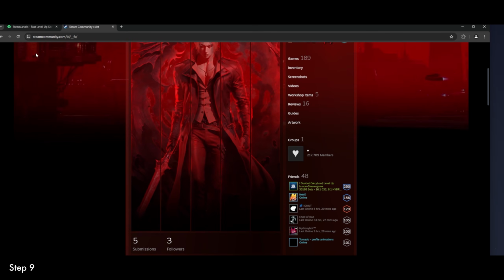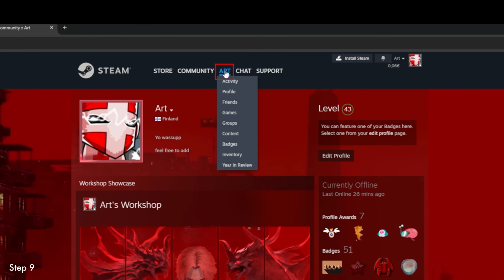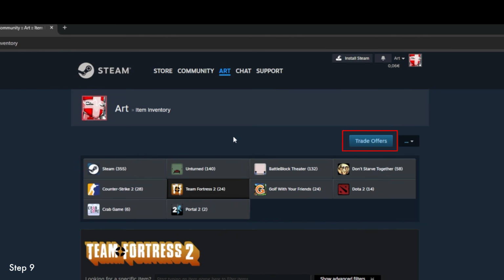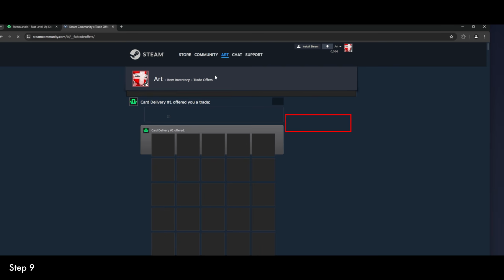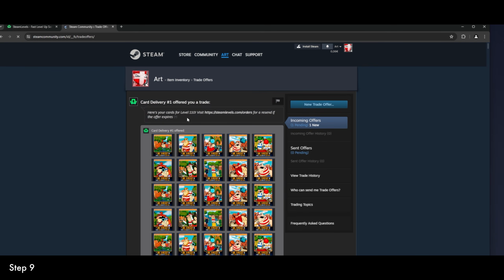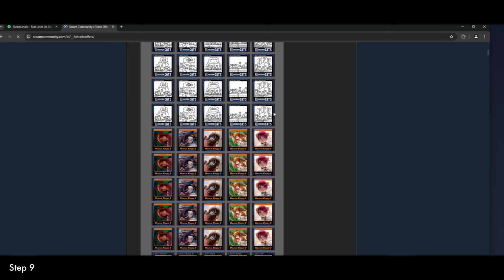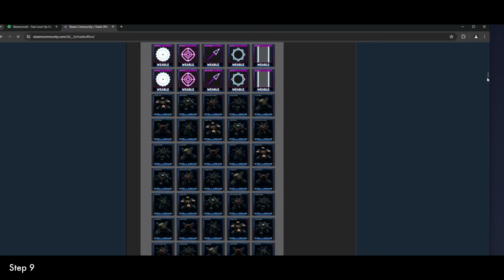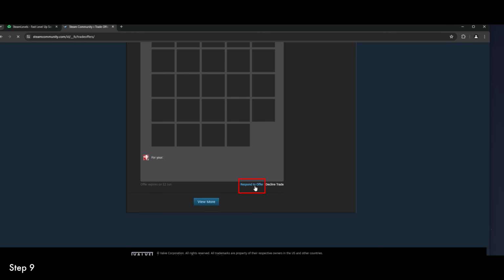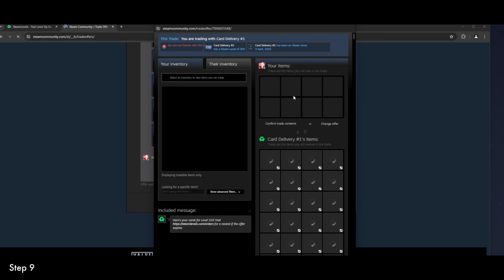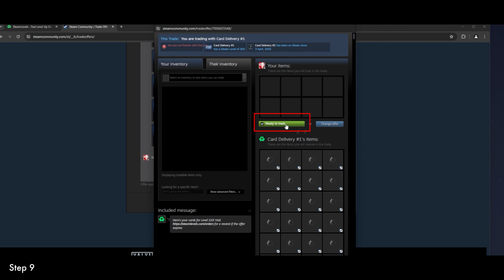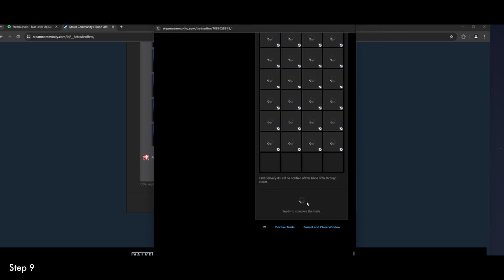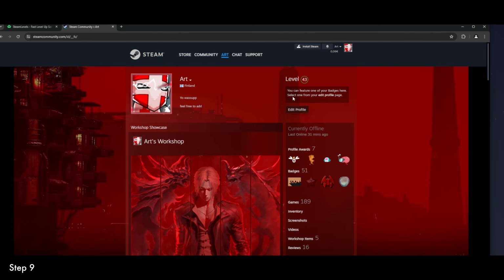Let's move back to our Steam profile. Press on your name, then on inventory and here select trade offers. It should appear into the incoming offers. The trade offer with our trading cards that will be used to craft badges. Go all the way down and press respond to offer. Then it should appear this window where you have to check the box where it says confirm trade contents. Go down and accept the trade.